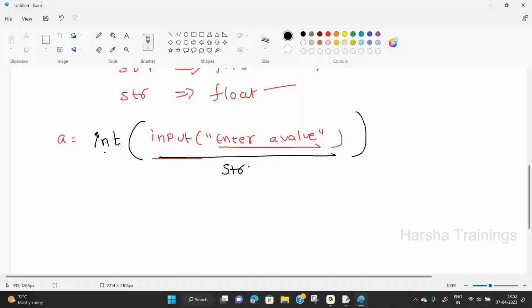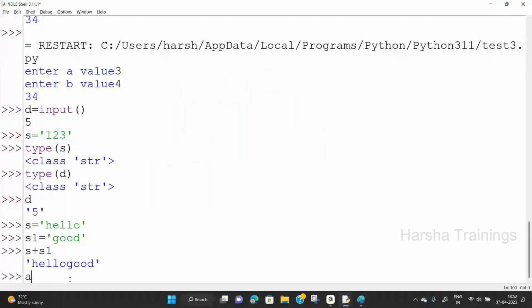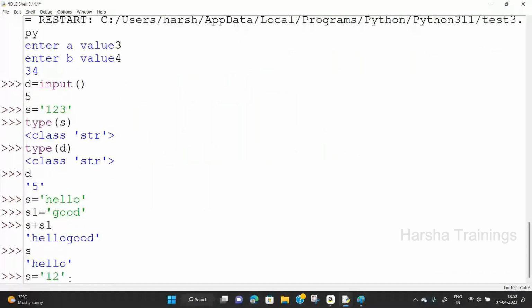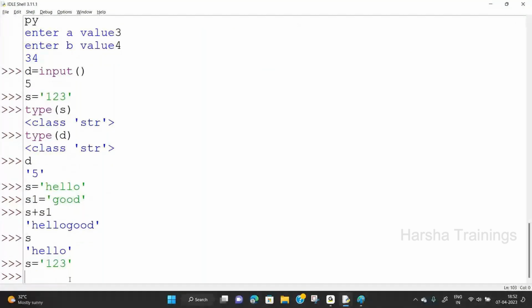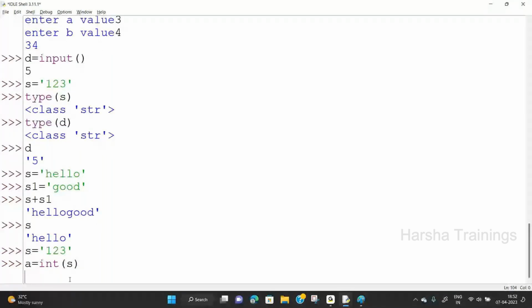I will show you practically. Suppose I create a string S is equal to 123. A is equal to int of S. So int means anything placed inside is converted into an integer. Now the string 123 is converted into integer and stored in A. Now see the value of A: 123, without quotation. Suppose B is equal to float of S. Now B is 123.0, without quotation. Clear the point?